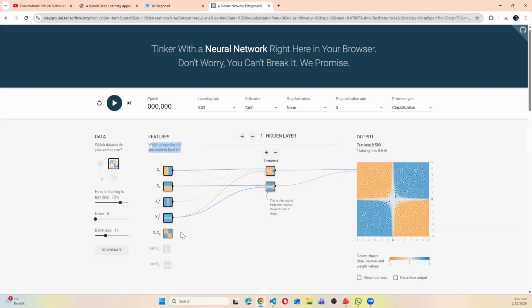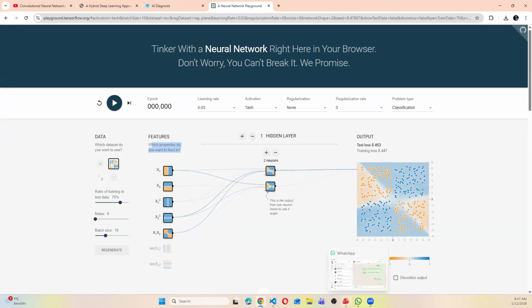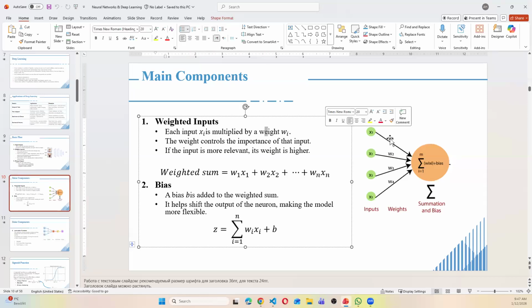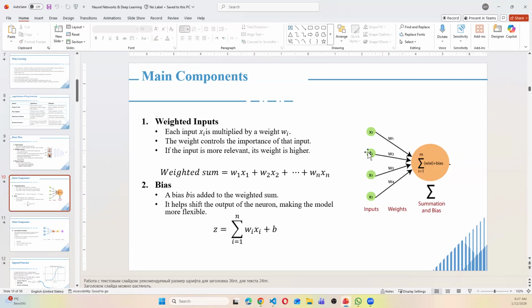So you have this feature, and the weight is 0.056. You can see each feature has a weight. Each input x is multiplied by its weight. You can see this is W1, W2, W3, W4. Weight controls the importance of that input. So it will show how much impact this feature has on the output. If it is high, it means it has more relation.